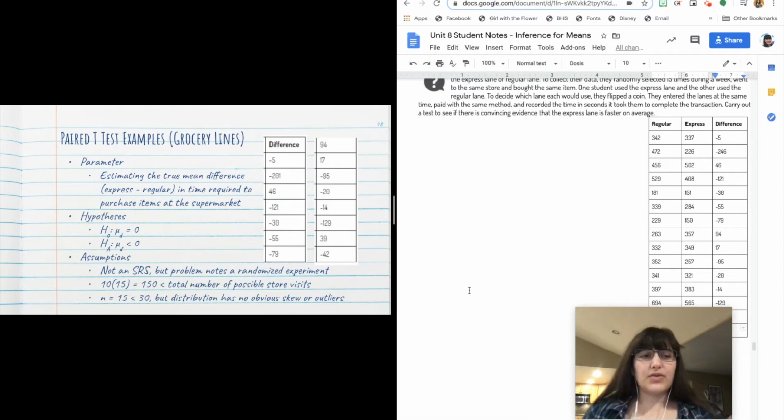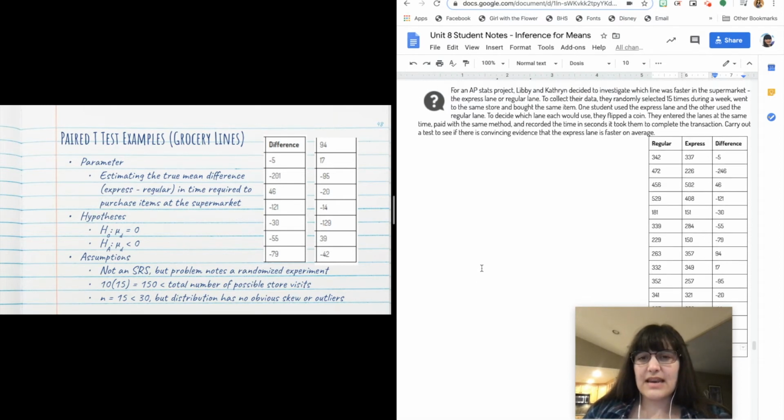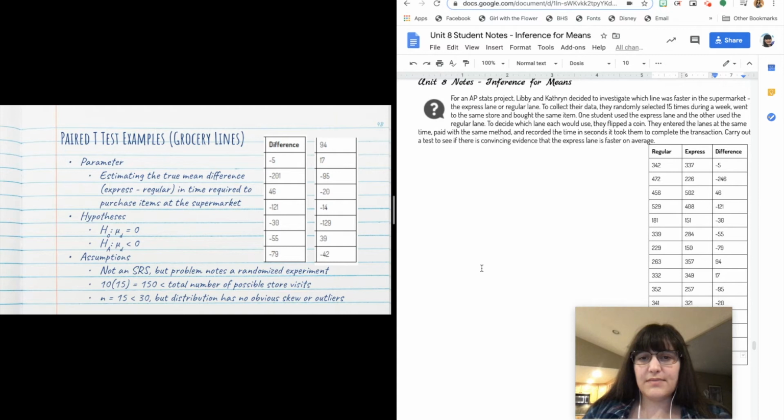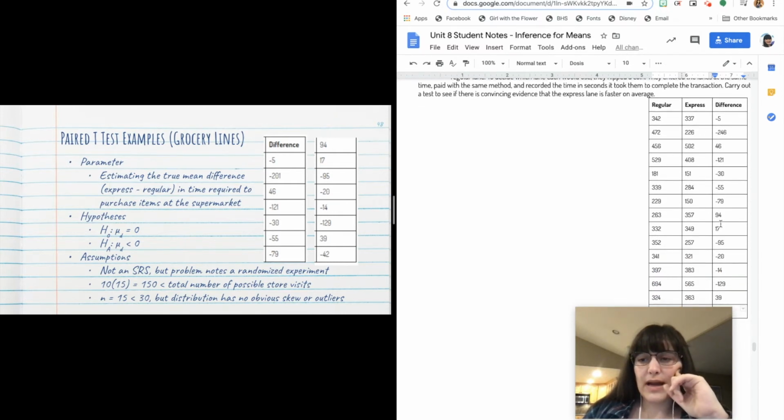All right, so here we are at the next paired t-test problem. On yours, you won't have this difference column filled in. I went ahead and filled it in because I needed to. All of our paired t-tests are run on that difference column, neither of these other ones.